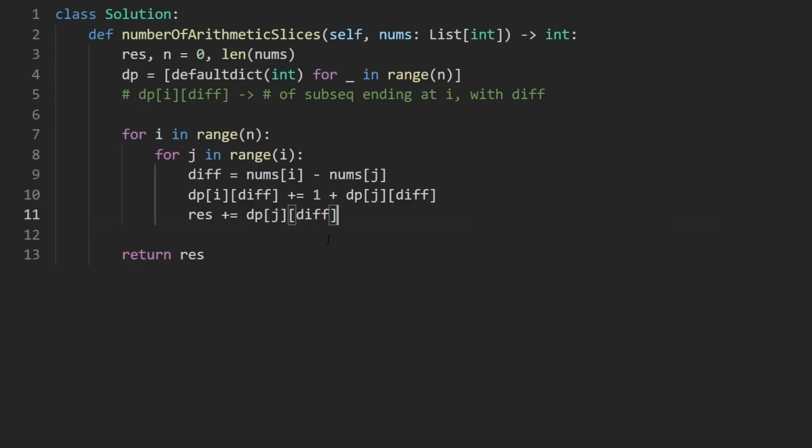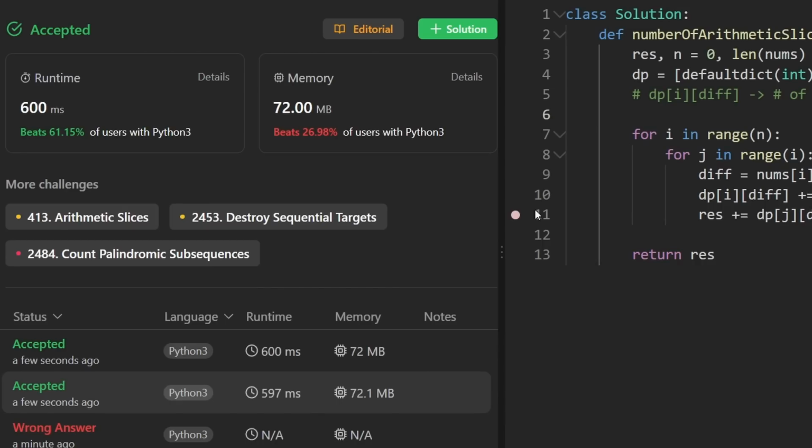I know it's not simple to understand. The first one was actually more intuitive for me. This one is a bit more complicated, but this one also works. I'll run it to prove it to you. As you can see on the left, it works.